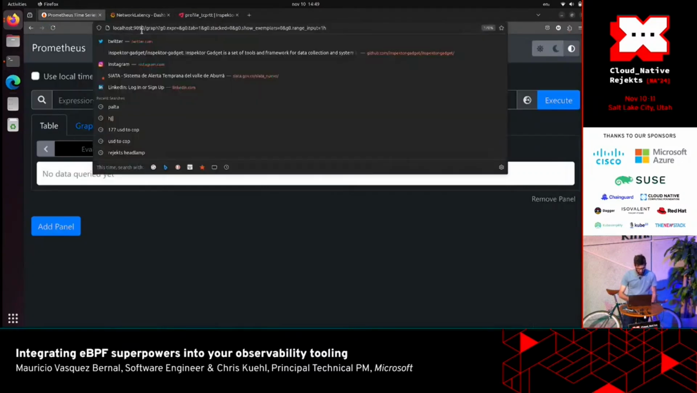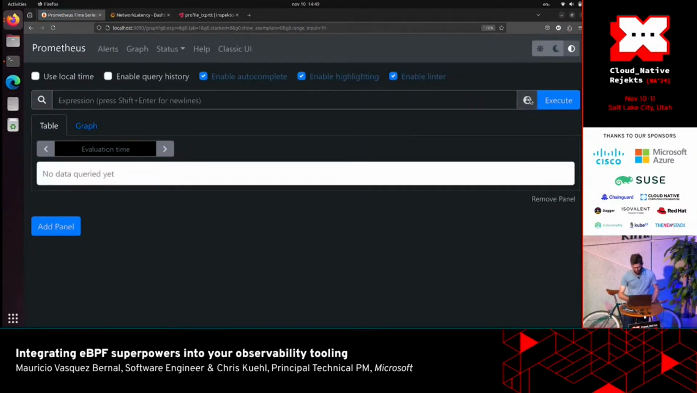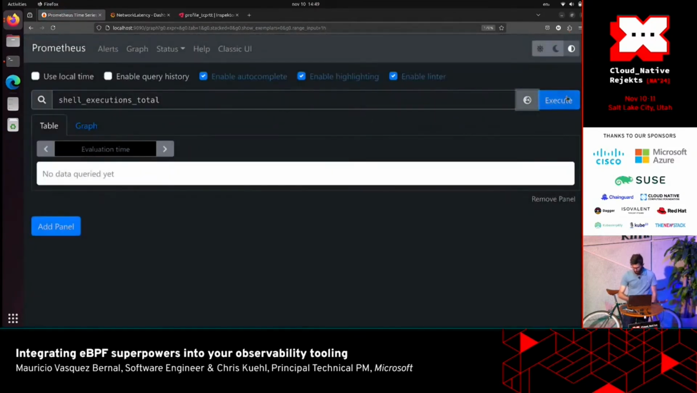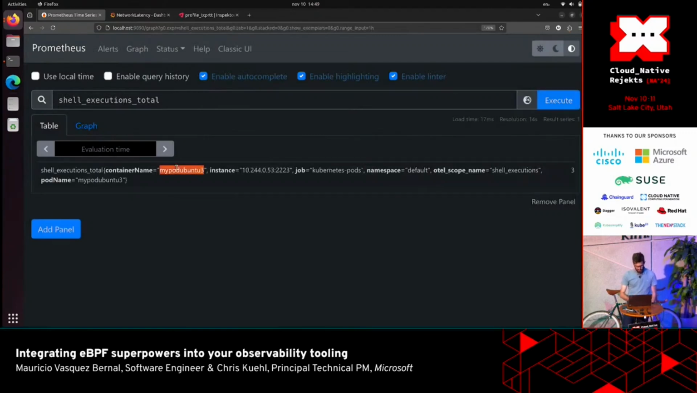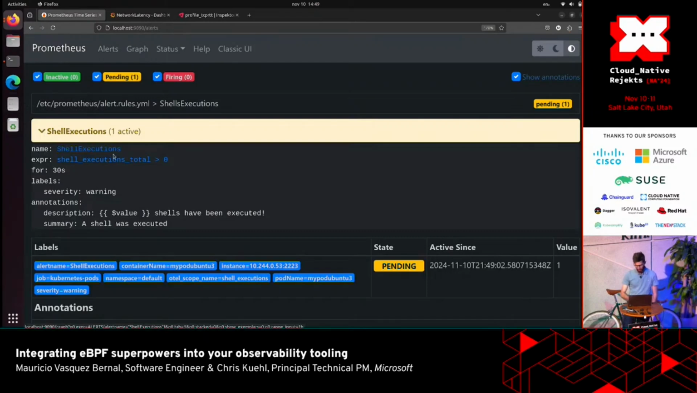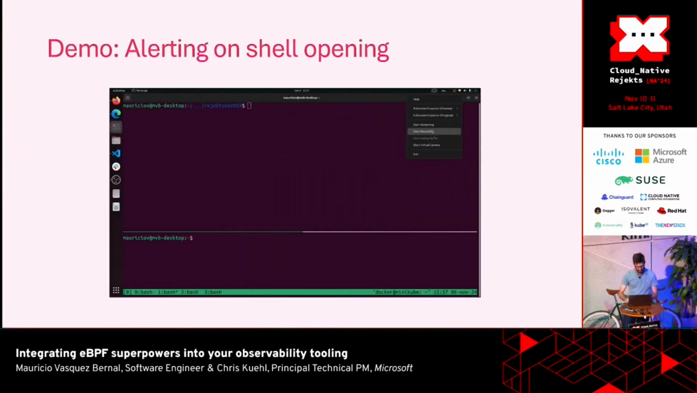So if I go to the Prometheus instance that I have running on this cluster, I can look for the metrics. So the metric is shell execution total. If I look at that, you can see that for my pod Ubuntu 3, there have been three executions of the bash command. And once we have the metrics available on Prometheus, we can configure alerts on top of that. So I have this alert that will fire once that counter is more than 0. So it means when a process was executed. It will take a little bit of time for that alert to fire. I will be back to that in a second.